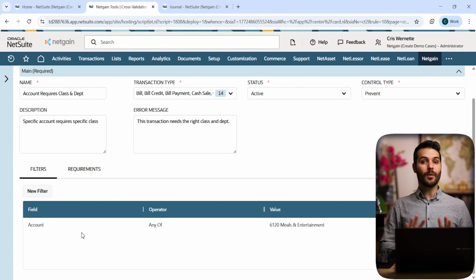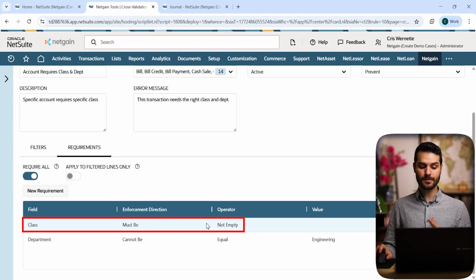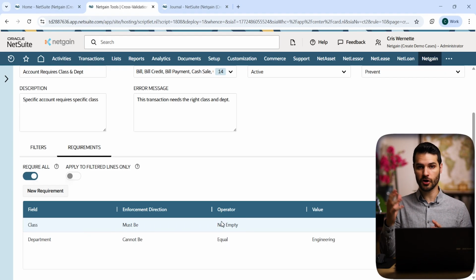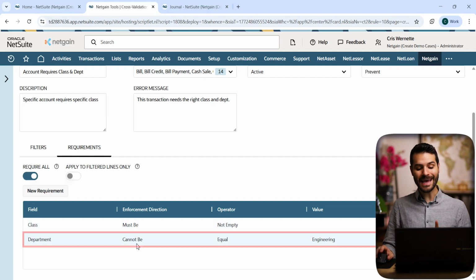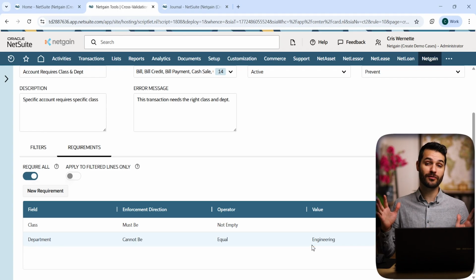So all we've done now is hit the criteria, but we haven't yet seen what this rule is going to dictate needs to be done now that we've hit the criteria. And that's contained within the requirements. In this particular case, there's only two requirements. One, the class must be not empty. So in other words, that class field for the transaction overall, our journal entry, has to be populated with something, and the department can't be equal to engineering. In other words, it can't be the engineering department. So for whatever reason, we've decided no engineers are going to be posting to the meals and entertainment account.